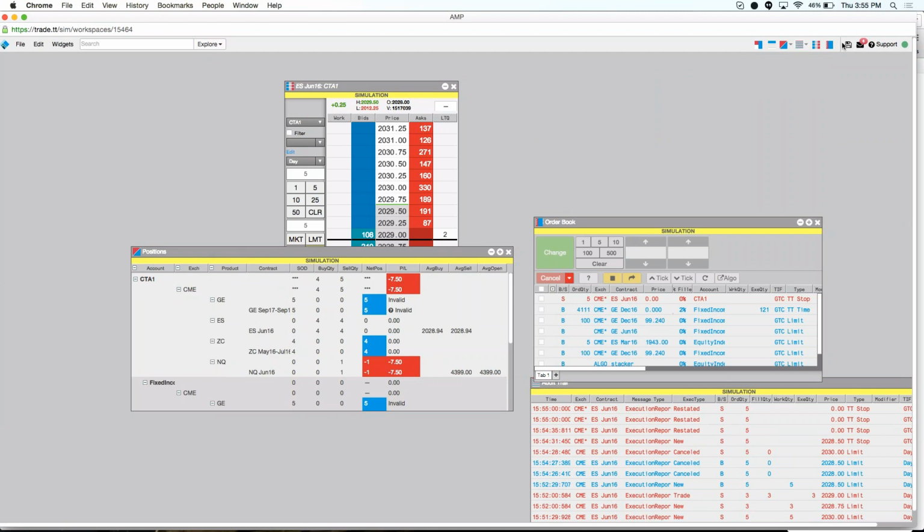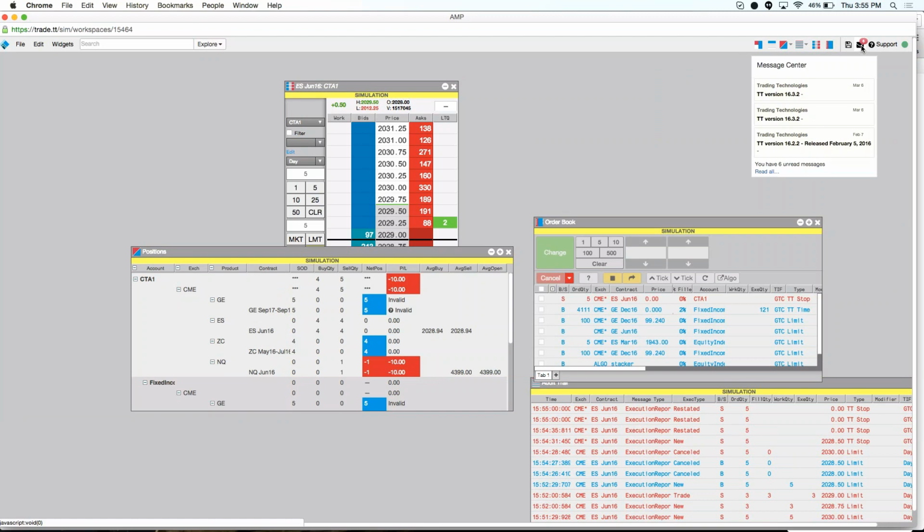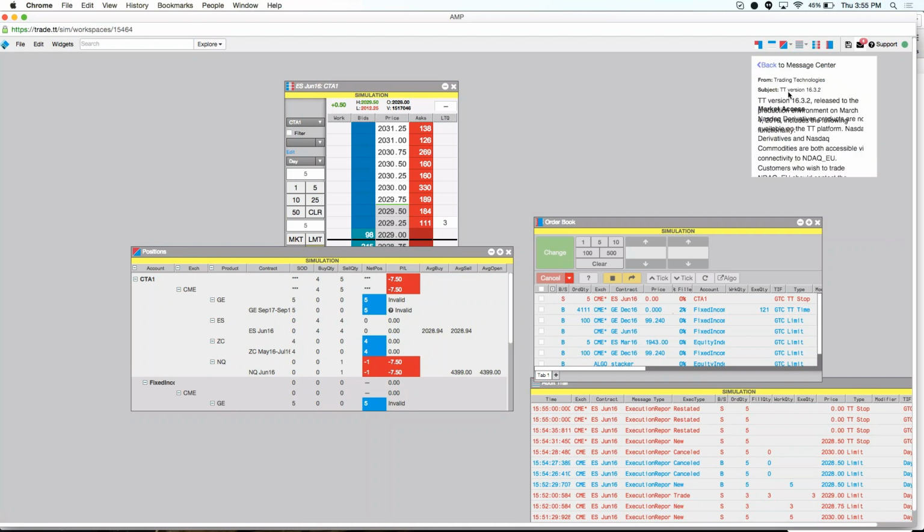And there's a save button. This is a mailbox button. The mailbox button is going to show you anything that we've tried to message out to you. For example, this mailbox button has a little red dot with a number in it that says how many messages you have. The last message in here came out on the 6th and says that Trading Technologies new version 16.3.2. I hit that, it's going to give me the release notes basically and tell me what's going on with that release.